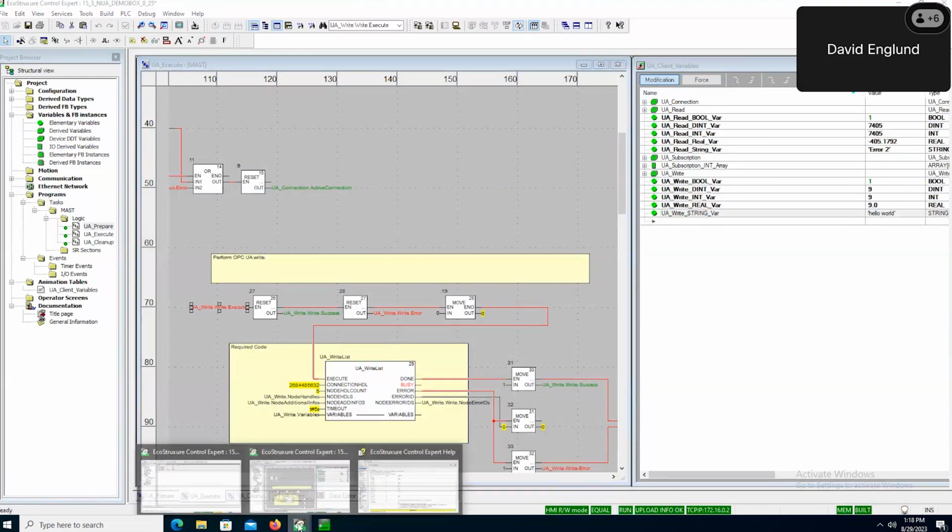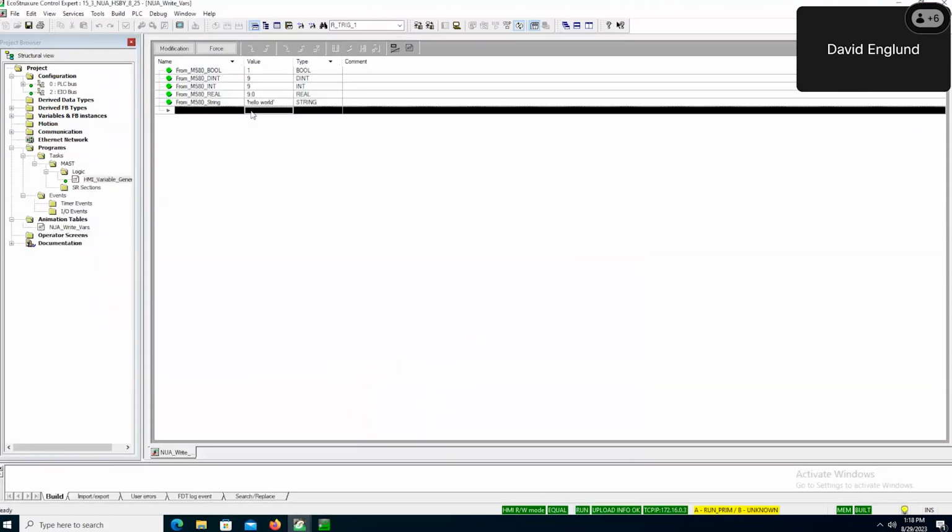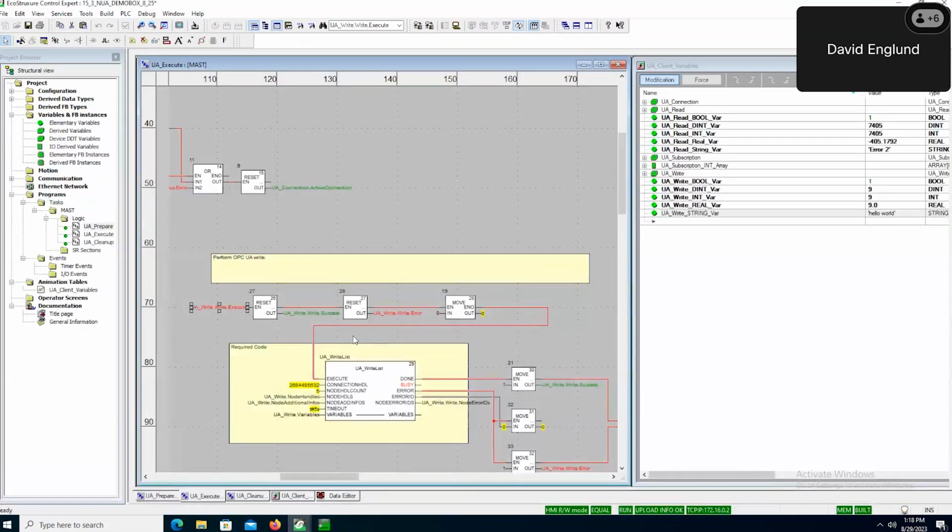Said it was successful. If we look at the other PLC, we'll see that we got an update. All those values are the same. And just like the reads, this is something that happens one time. I'd have to execute this again to send the data.